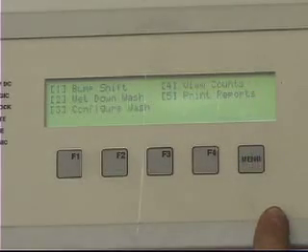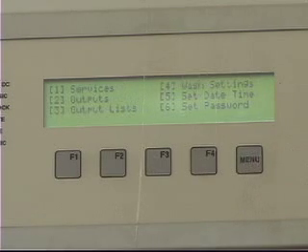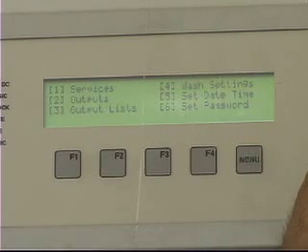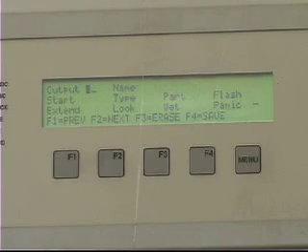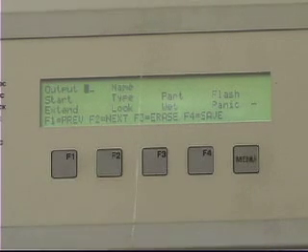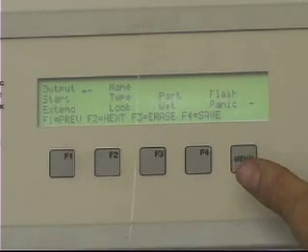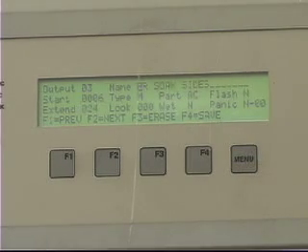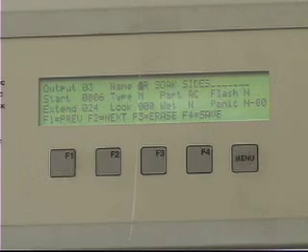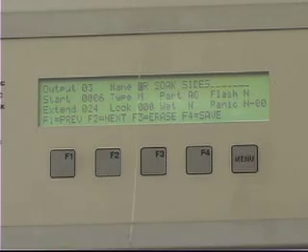We press menu, we press 3 for configure, we press 2 for outputs, and then from here, if we know we want to go to a certain function, and let's go to pre-soak sides, it's number 3, we press 3 and enter, and it brings up our output number 3, which is our pre-soak sides.